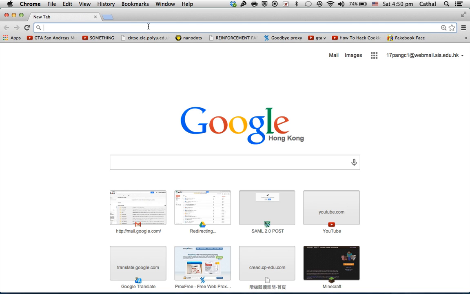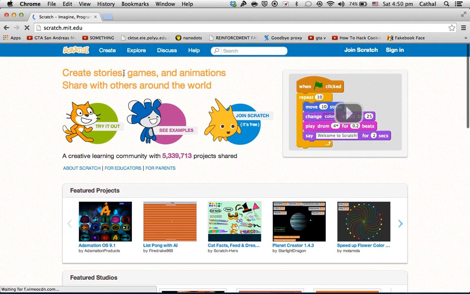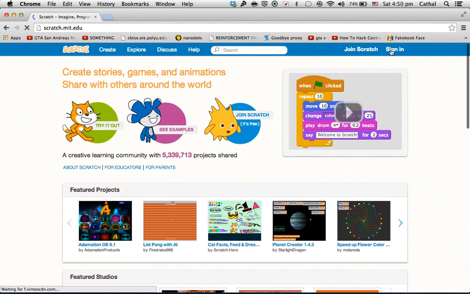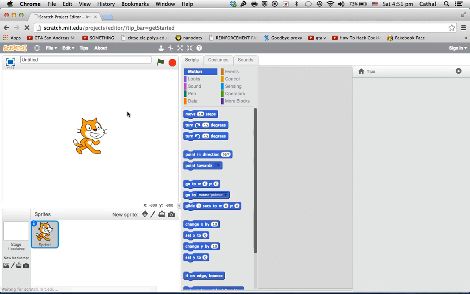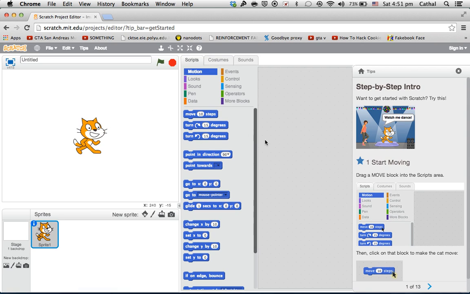I'm going to be using an application called Scratch, and to use it, you just go to this website, scratch.mit.edu, and you just log in, you click create, and then there's this editor, and you can just snap blocks together to make a simple game.